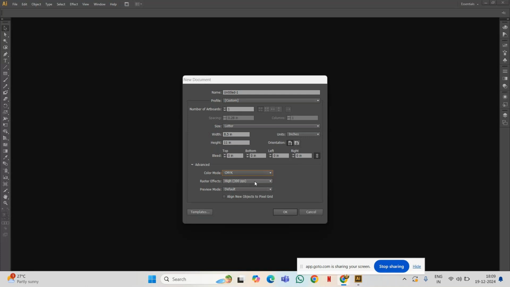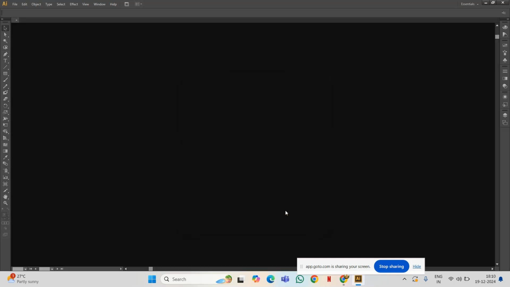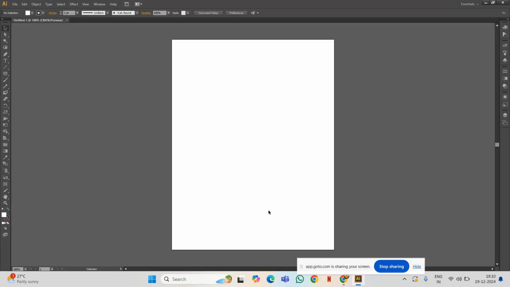PPI means points per inch. 300 is the maximum. Preview is default mode only. If you want it in pixel or overprint, you can change that. Let it be default only and click OK. This is the artboard.